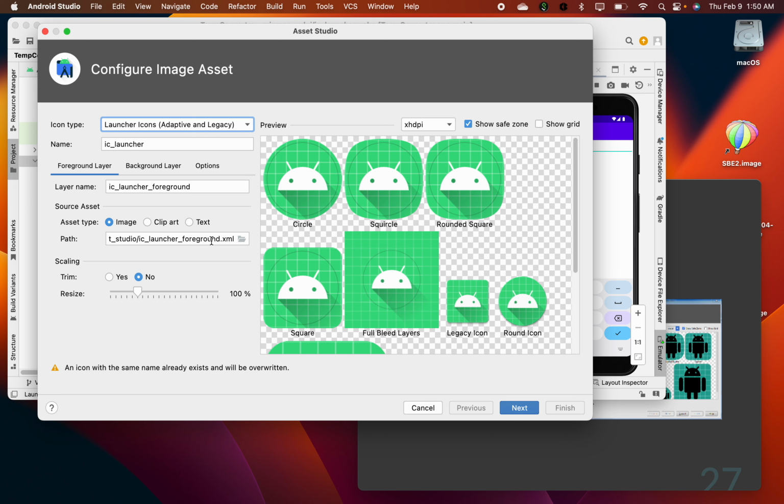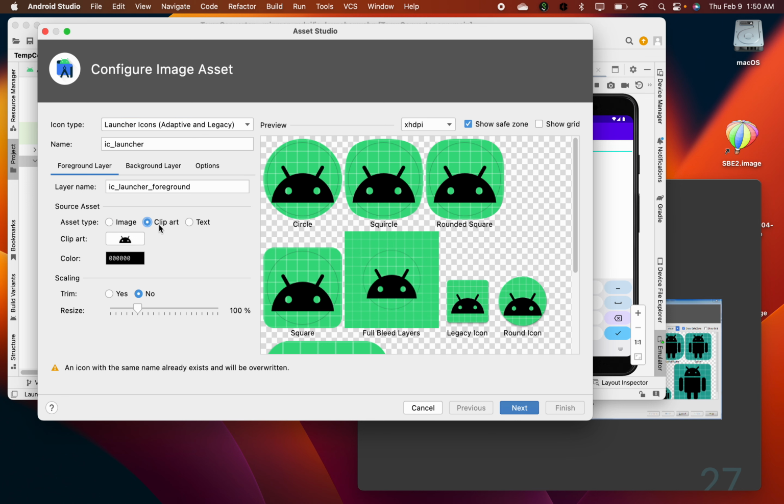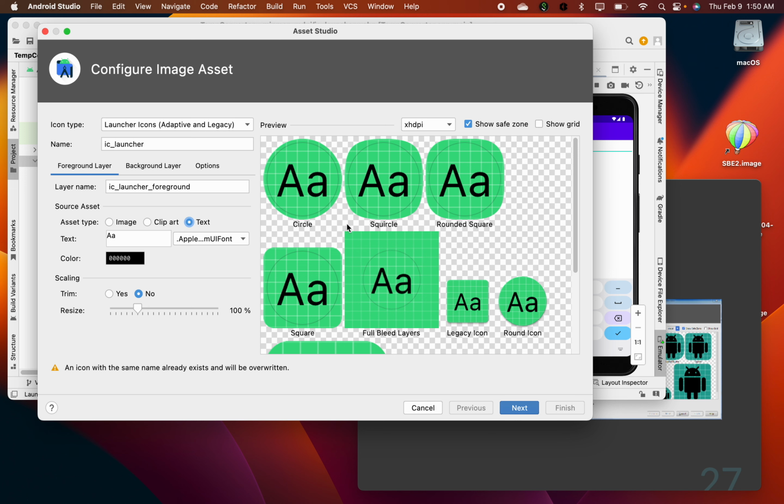Actually, here there's an XML file that describes the art. We're not going to do that. We're going to go to clip art, and we can select. We can click on this clip art button here. We'll get a choice of images to choose from. But before we do that, you can also create a text-based icon as well.